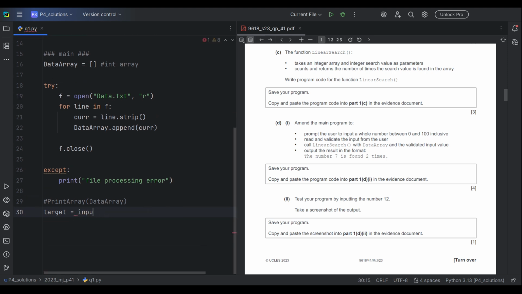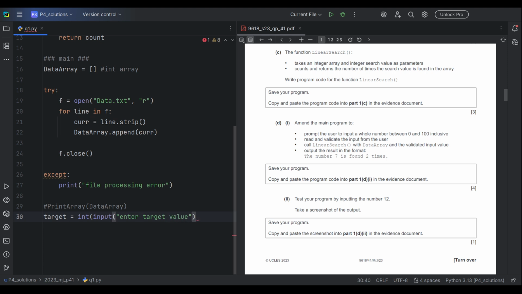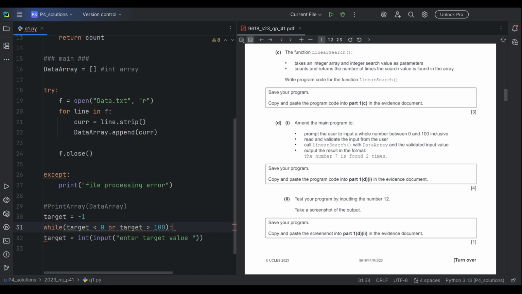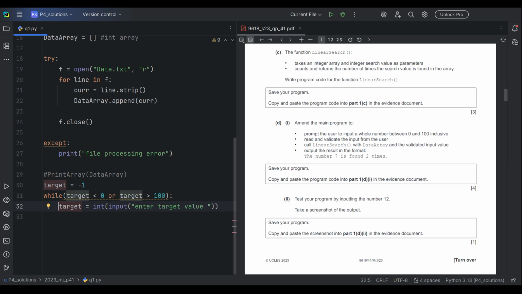Int input, and they're saying enter target value, which will be between 0 to 100. So let's initially set the target to -1, and while target is less than 0 or target is greater than 100, that is not the case. So we'll keep on repeating until we get the target value between 0 and 100 inclusive.